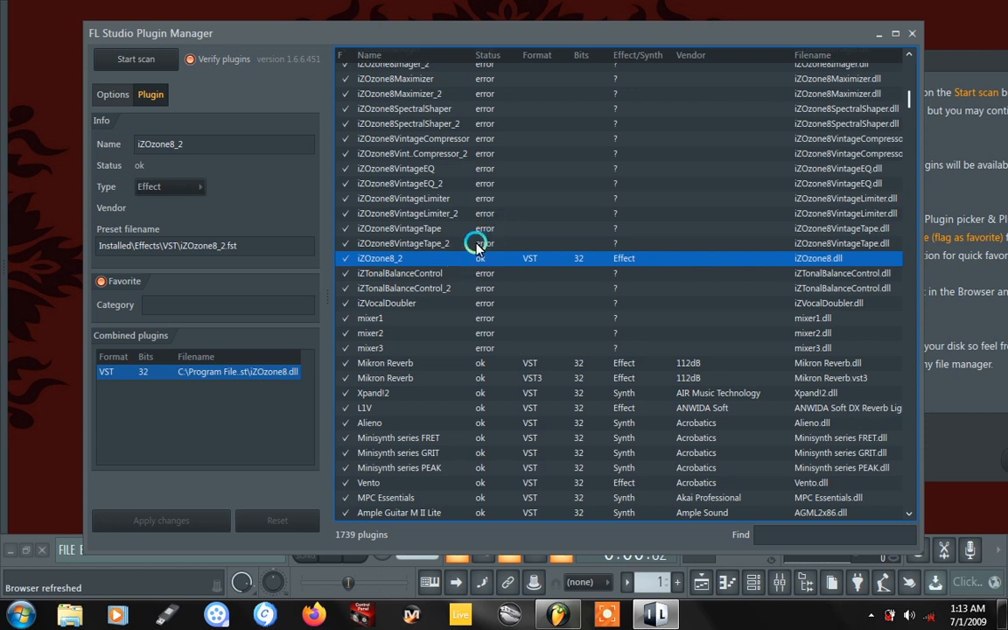So let me do one more time. So for example, I'm having this vintage tape now. So I'll just select plugin, select here, select effect, select apply changes. So automatically press OK and it brings out the attribute of the plugin. So it's just for plugins that have errors.